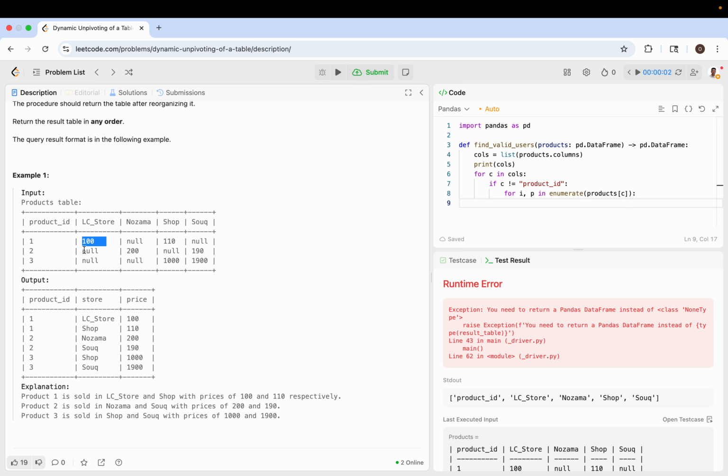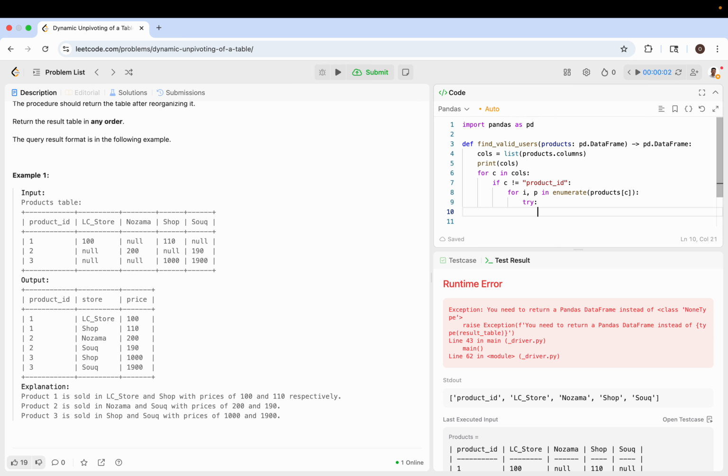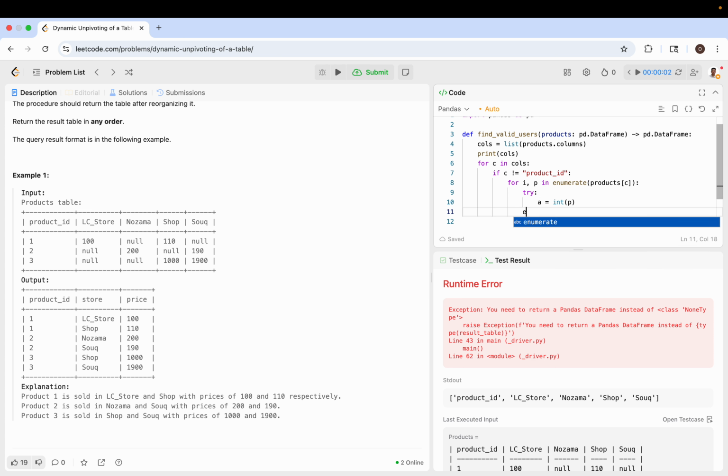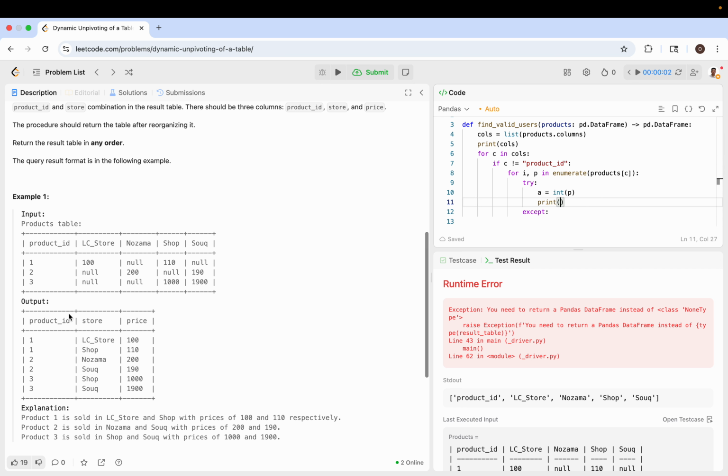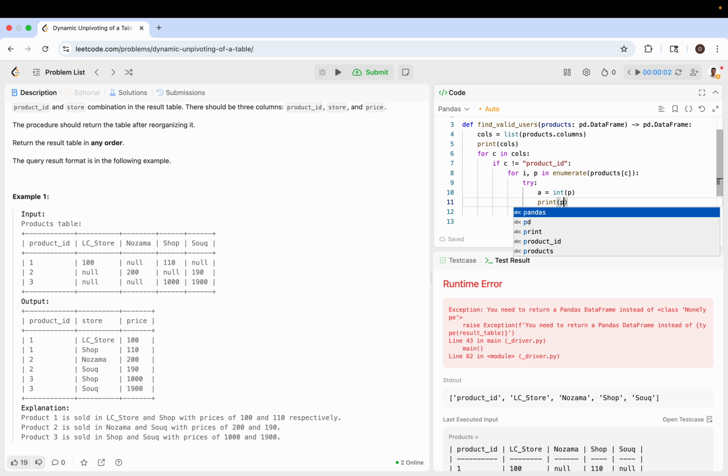So for LeetCode store, we're going to go through this, and this. For Nozama, just top to bottom for each column. Basically, we're going to try this to make sure that it's not a null. You can't make a null an integer, so in that case, it's a valid cell. So we're going to print. We want the product ID, which is just going to be products of product ID of i.